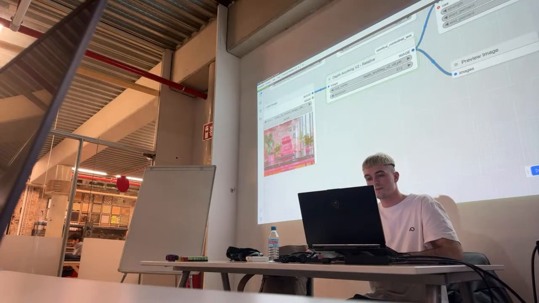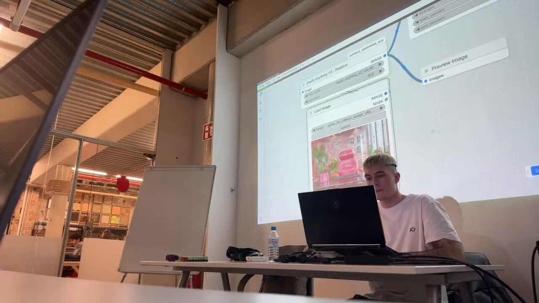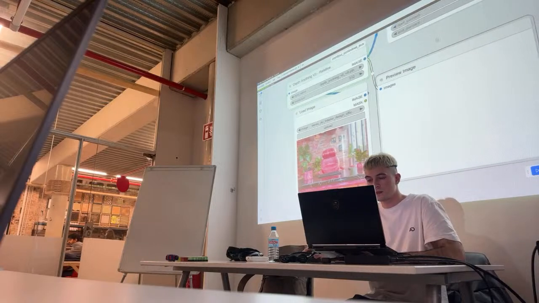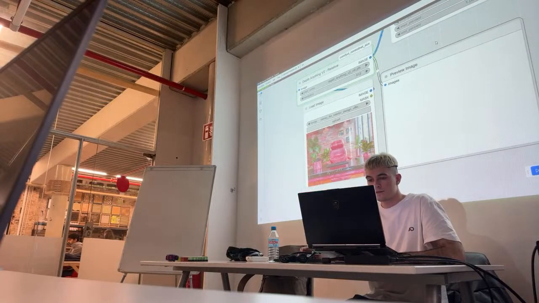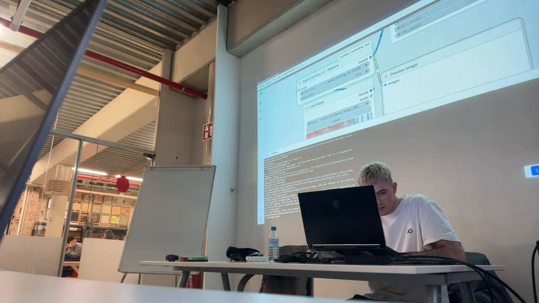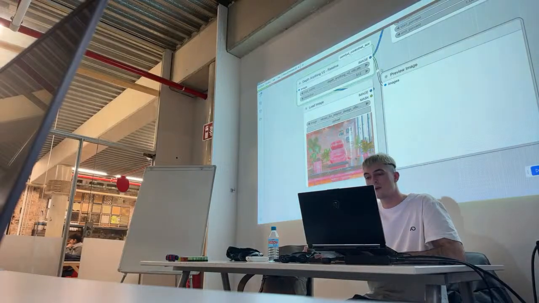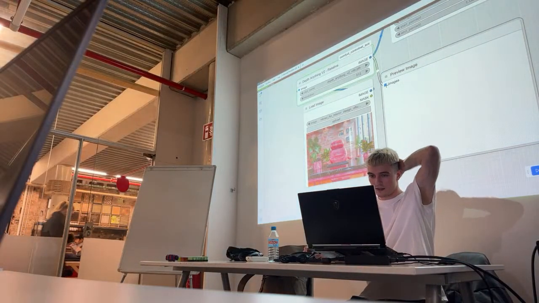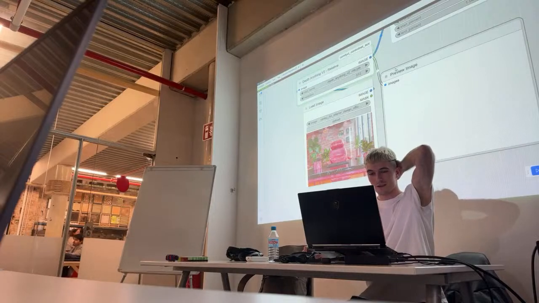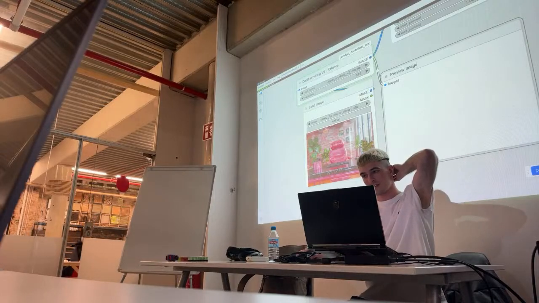So if I load this, first time it always loads. Ah, it's a wrong one. No. It's trying to download a model here. Not sure if it's faster if I restart it. Yeah.